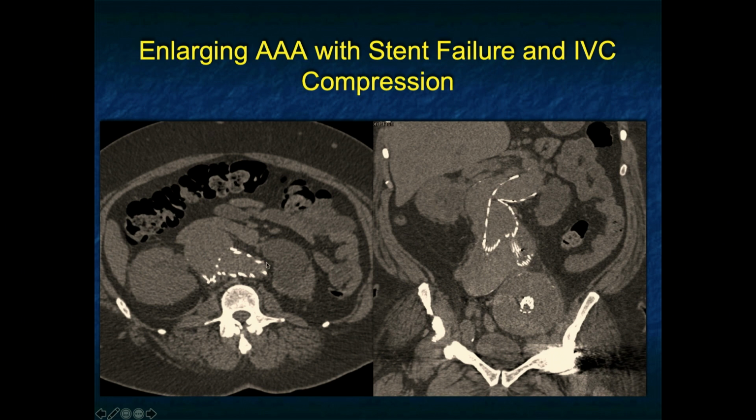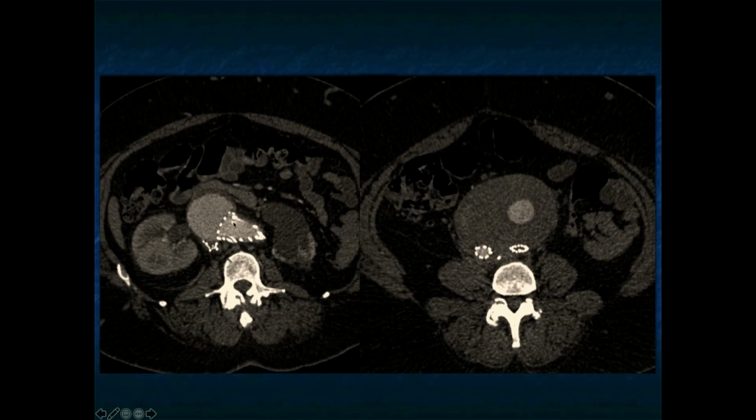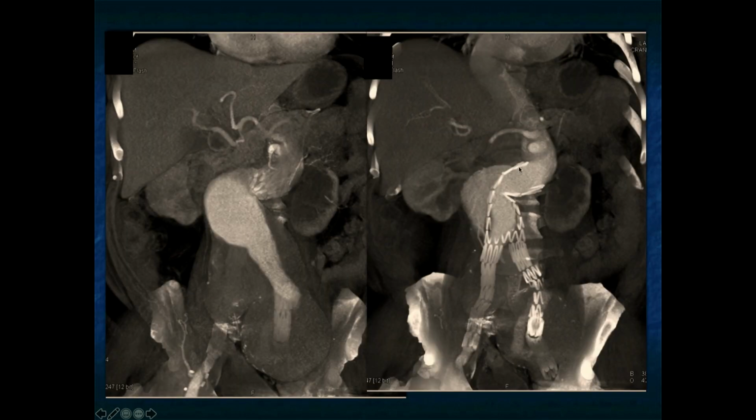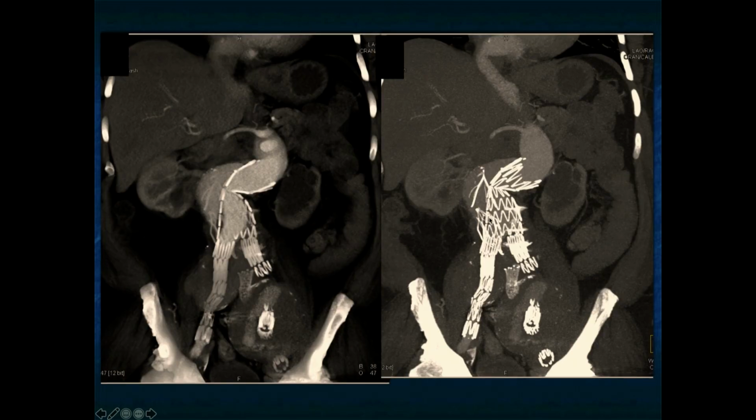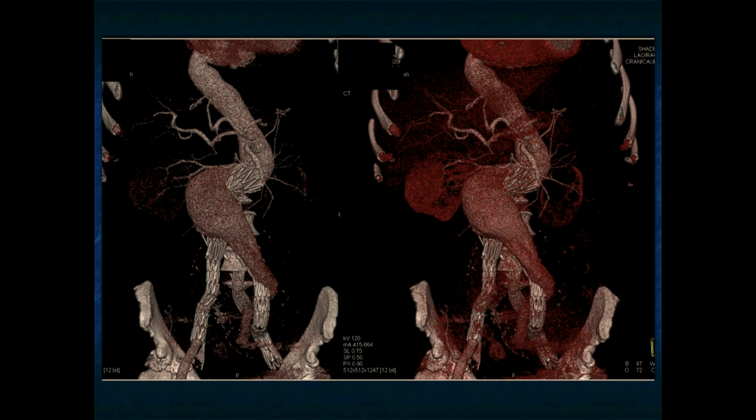Another example here, this patient had back pain and swollen lower extremities. Here you can see in the non-contrast, something looks wrong with the stent, and the stent is failing, and now it's compressing onto the patient's IVC. You can see, look at the stent failure here, and now the aneurysm was enlarging and compressing the IVC, which explained the patient's lower extremity symptoms. And you can see as I go through the images, the expanding aneurysm and the failure of the stent.